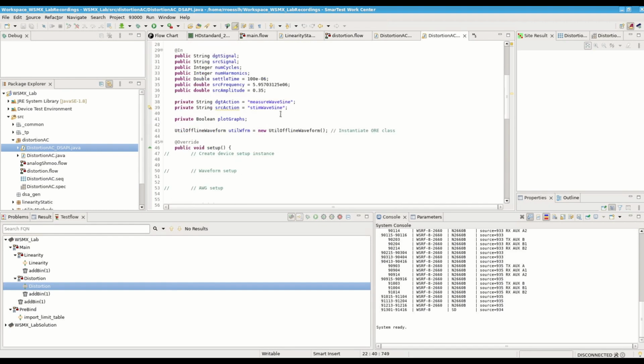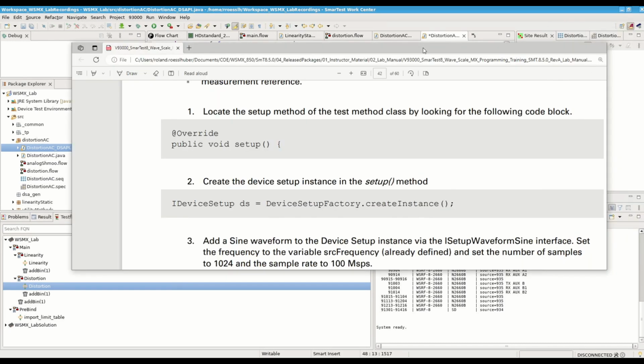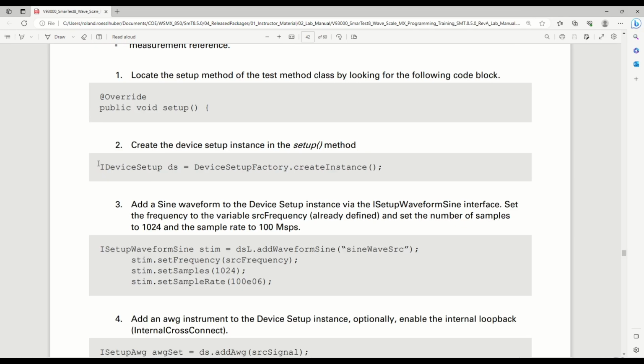So, if you scroll down, the important part now is that we come here to the setup part of the test method. And as you can already see here, in the comments, we give you some kind of skeleton code where you can then use the device setup API to start with. And we are now here in the lab manual at point number 2.